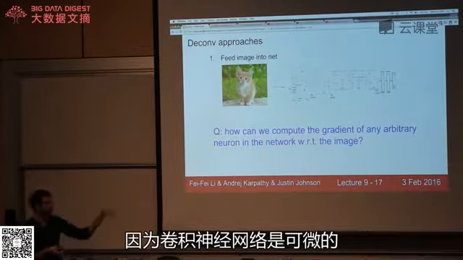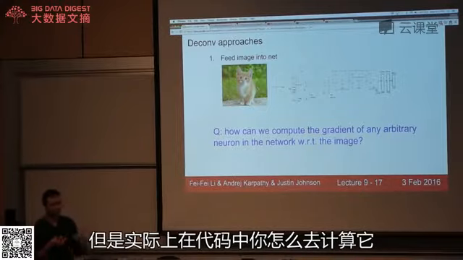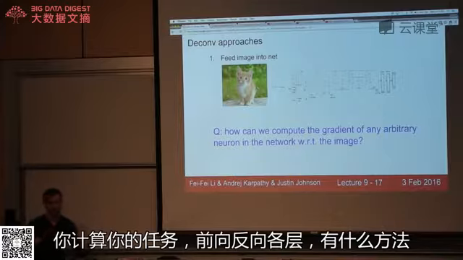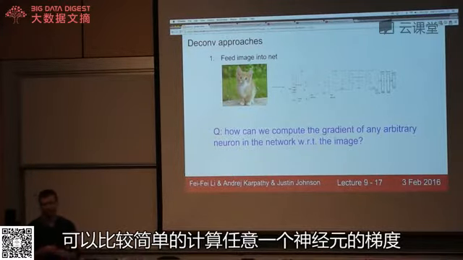Of course, it's a smooth function because convnets are a differentiable function. But how would you actually compute that in a code base? Say you're working on your assignment and you have your forward, backward, your layers. What is a practical, easy way to actually compute this gradient with respect to any arbitrary neuron?